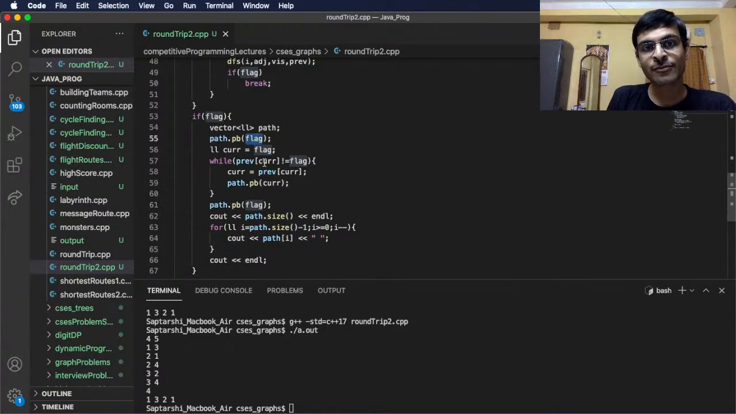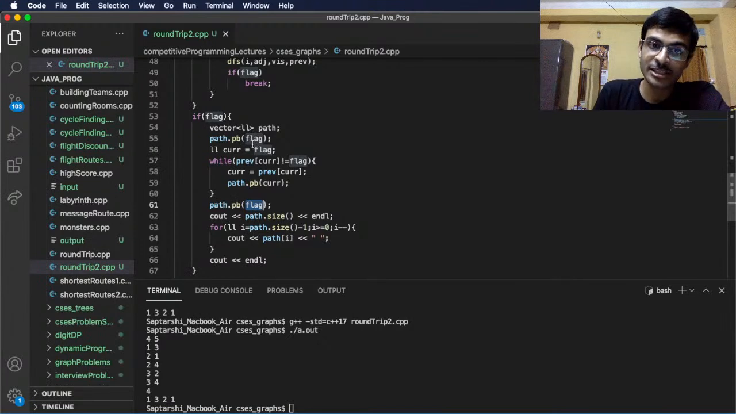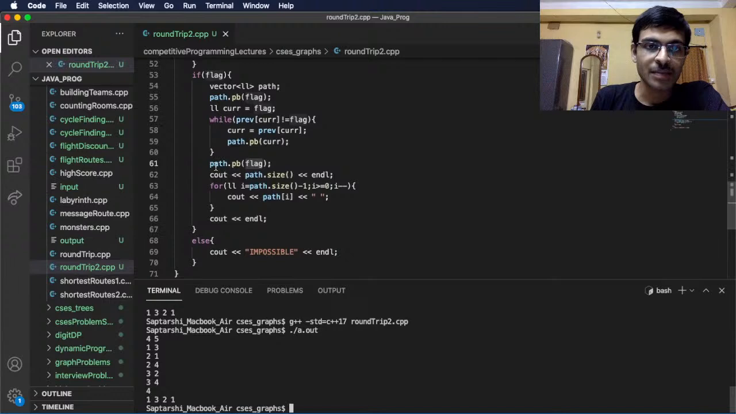We have introduced that flag, and from that flag, mentioning that as cur, we keep going to the previous node. From every cur we go to the previous node, and we keep doing it until some node matches with the flag. If this node matches with the flag, we stop right over here. After coming outside, we add this flag, because where we started from, we are ending over there. So from 1 we travel to 3, from 3 we travel to 2, and from 2 we travel back to 1. This is what I'm indicating using this. Then I'm going to print the path size, and then the entire path.